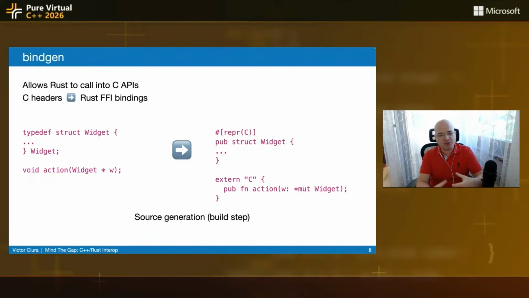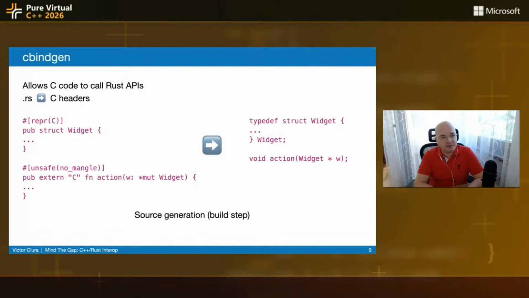So it requires a special build step to do these transformations on your source code, right? And we have the other direction with C BindGen, which allows C code to call Rust APIs. So it will take your Rust RS files and generate C headers out of them. Of course, this again is a very similar process of source code generation, part of your build, but it does require that you take special care around your Rust FFI types and functions. So you have to deal with API and representation details. It can be a bit messy, but many people make it work.